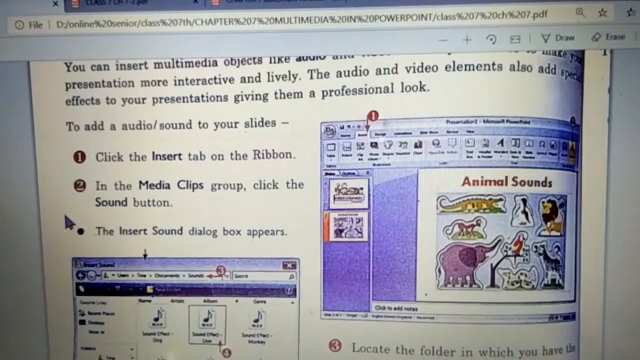Then second one is where you have to click in the media clips group, click the sound button. So where is media clip? Here it is in media clip. If you are having your book, it would be clearer. There is a megaphone-like icon made. So here is the step. You can show this step.